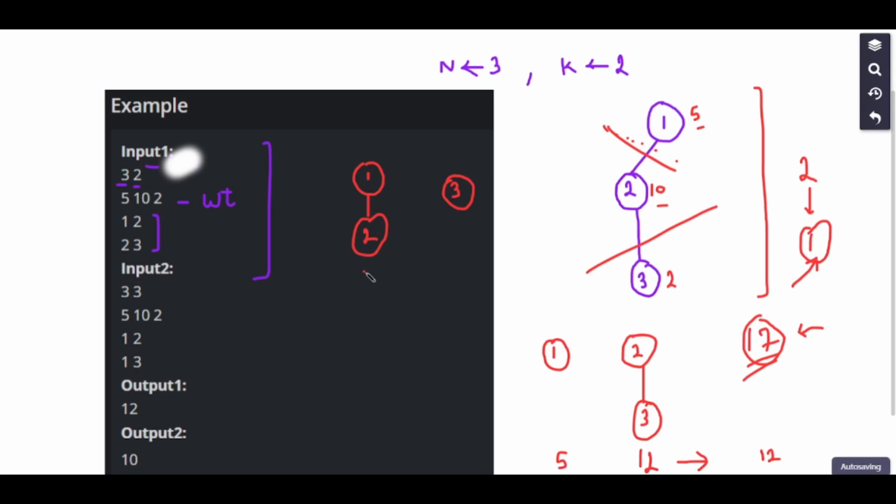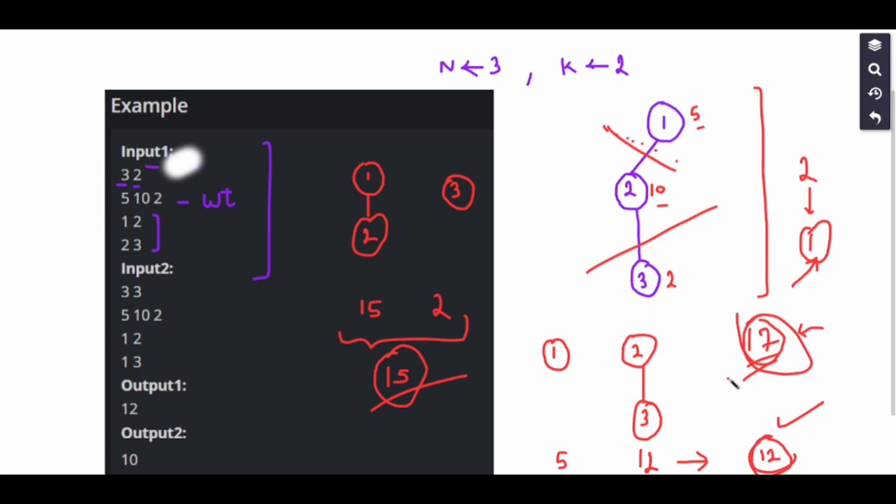So this component has a weight of 10 plus 5, that is 15. This component has a weight of 2 only. The maximum weight in this case is 15. Okay, and we can remove only one edge at most. So which one is the better answer? Is it 15, 12 or 17? Obviously 12, because I want to minimize the maximum weight subtree as small as possible. So it is 12. So this partition is the most optimal one.